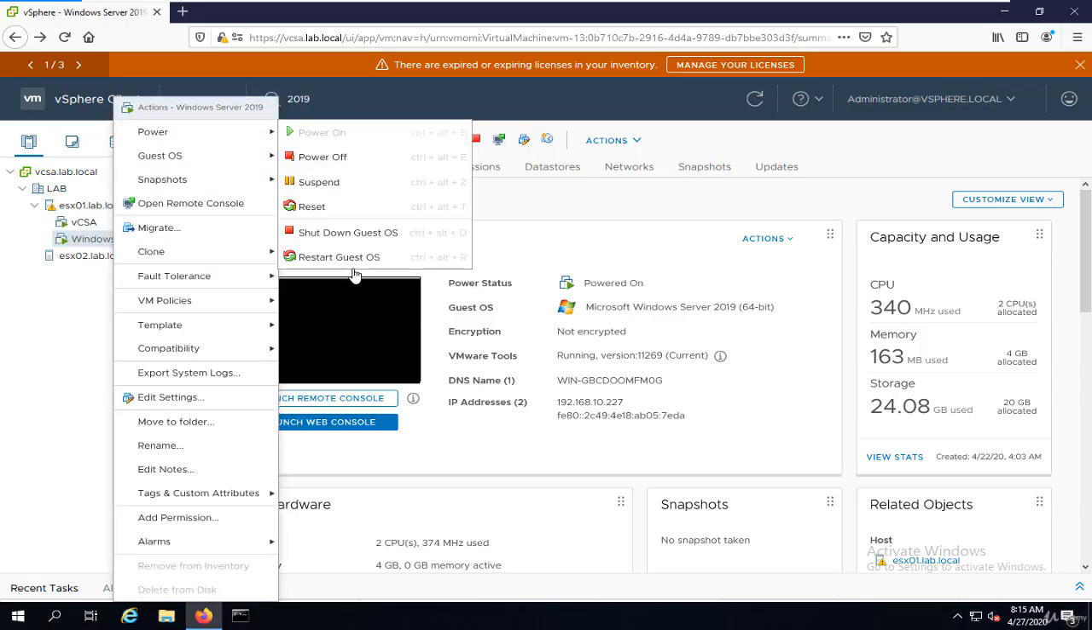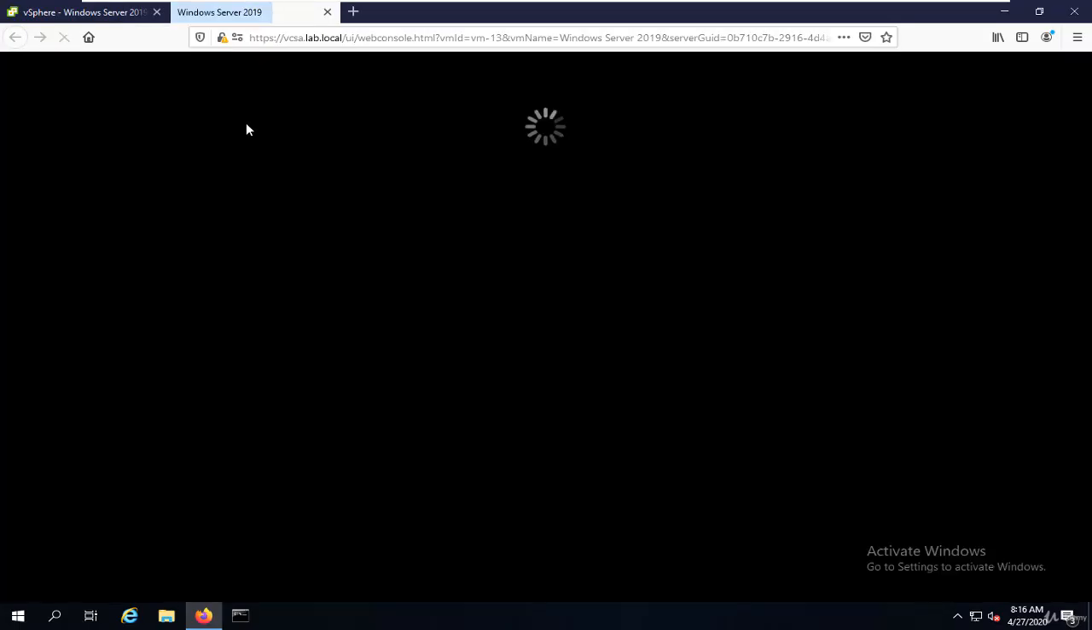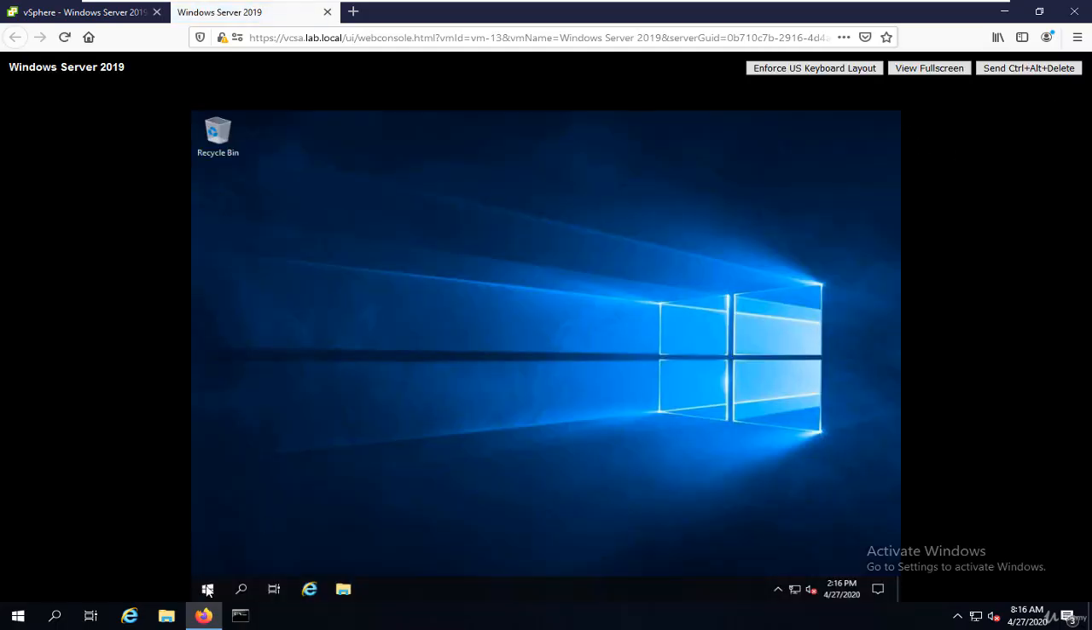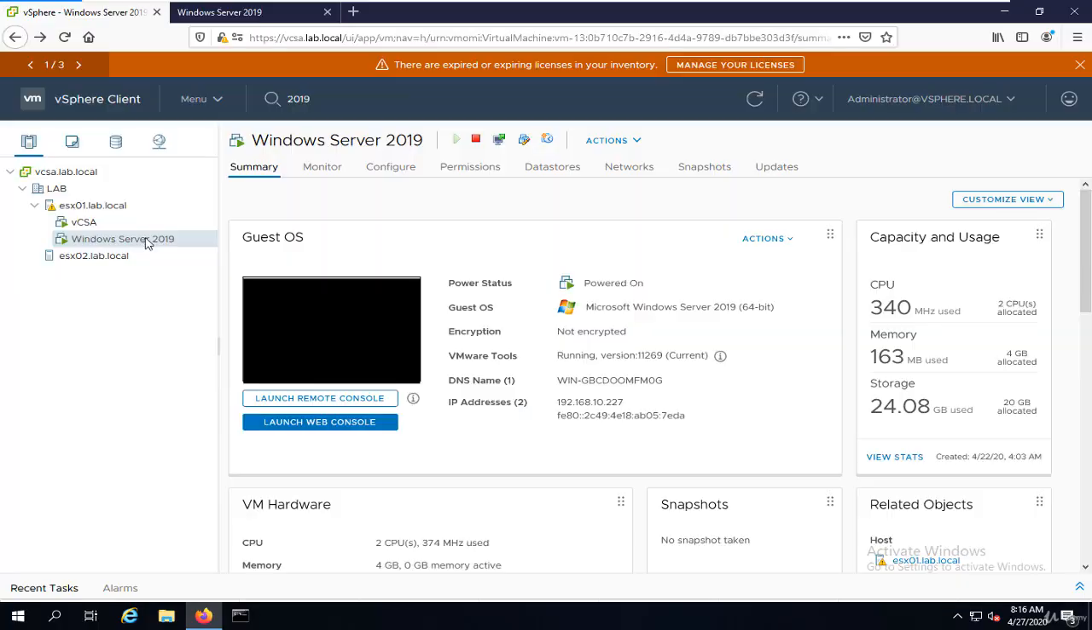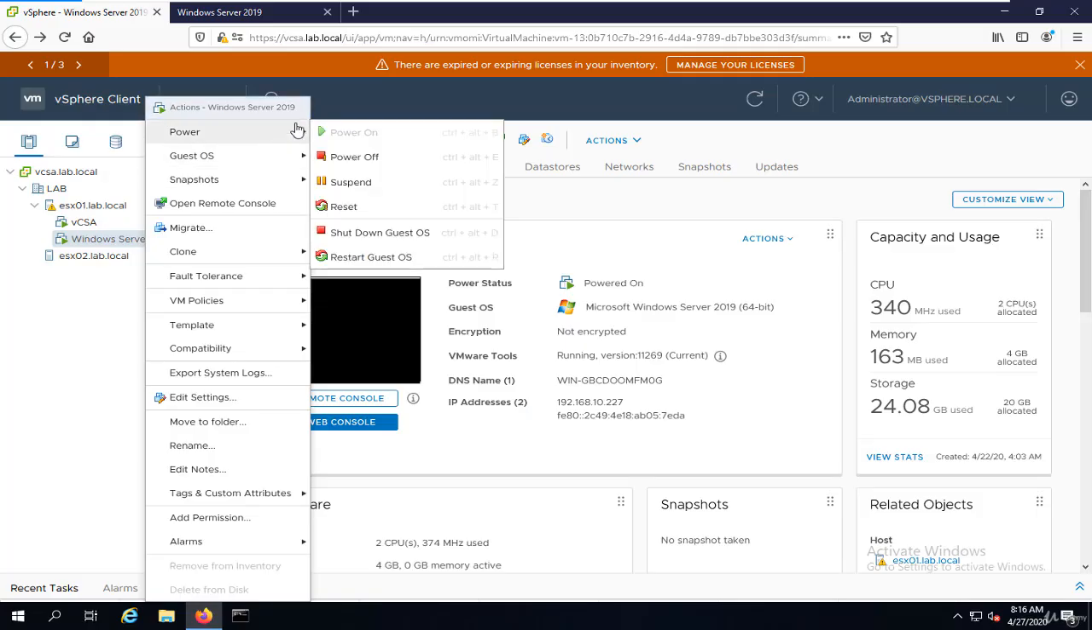These two options are accessible when you install VMware Tools on your virtual machine. Otherwise, you don't have access to these two options. So again, when you say shutdown, it's exactly like this, which is very soft and doesn't have any problem. And again, we can use restart guest OS here.